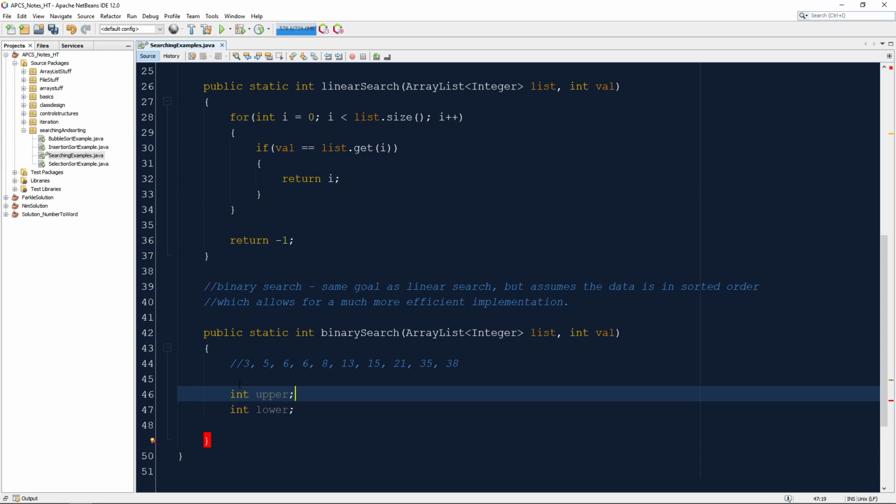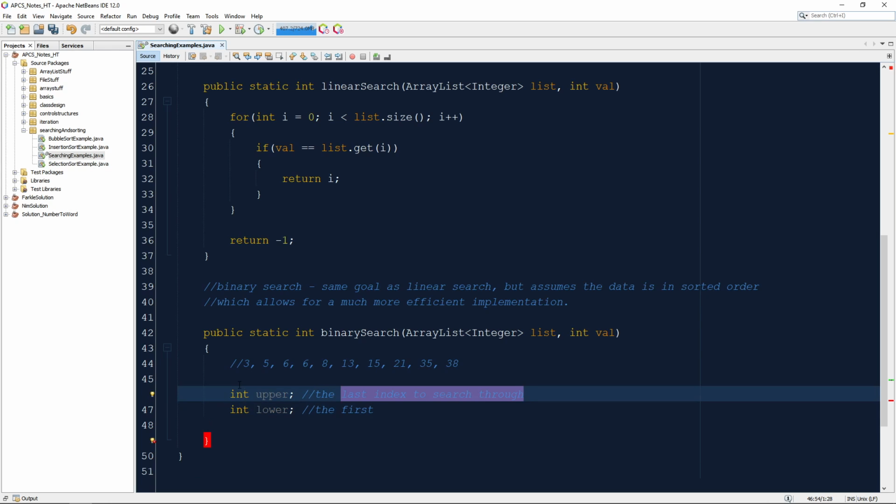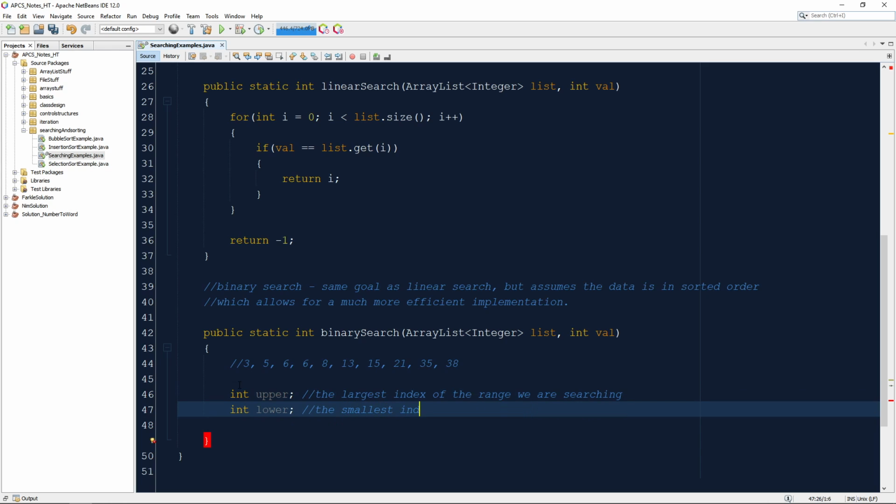I'm going to put these in two variables just so we can read them. Let me write something better: upper is the largest index of the range we are searching, and lower is the smallest index of the range we are searching.